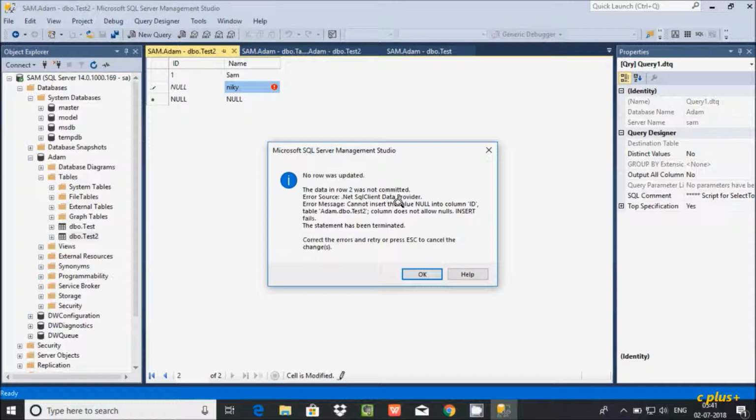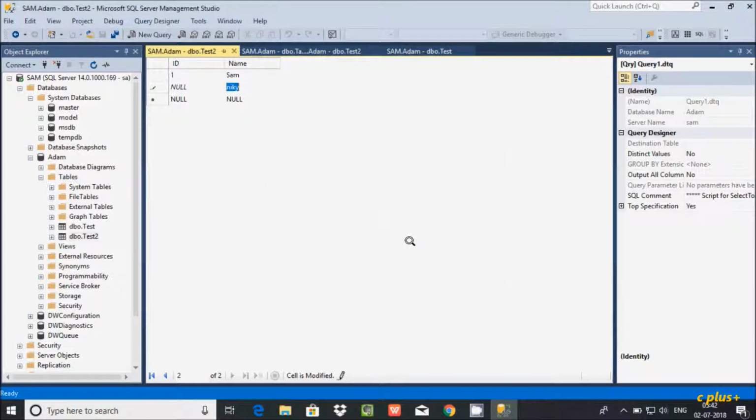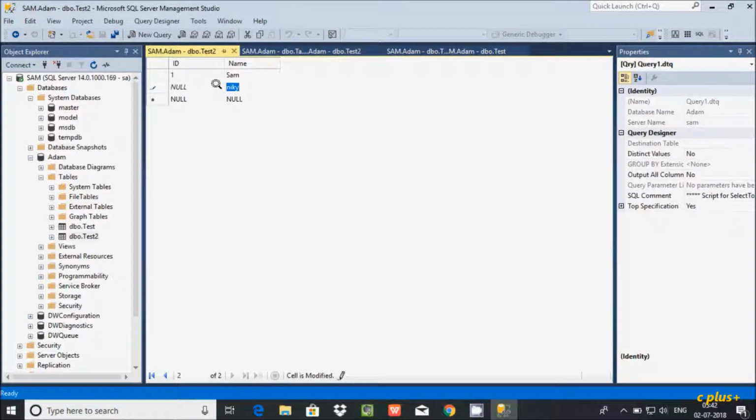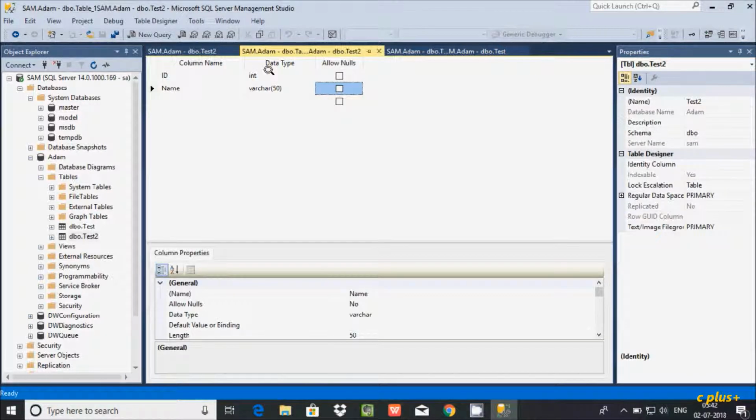Cannot insert the value NULL into column ID, table test two. We cannot enter null here because in this table, unlike the test table, I deselected the Allow Nulls option. That means you cannot enter null in ID and name. So this is the second example about our table.